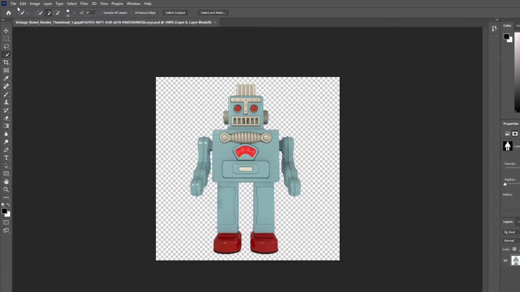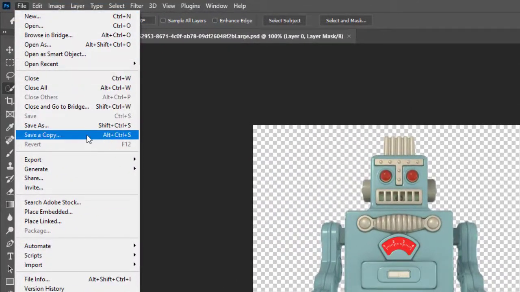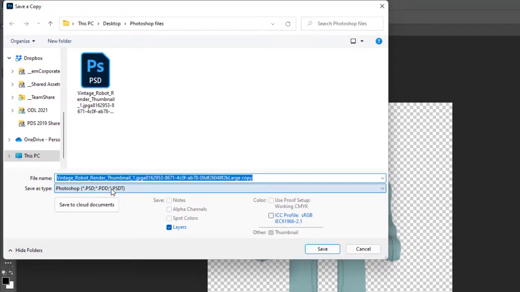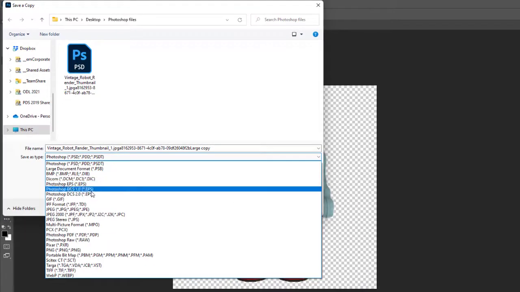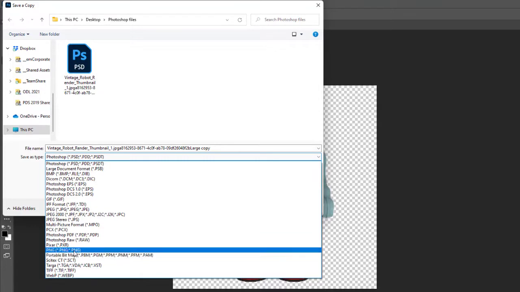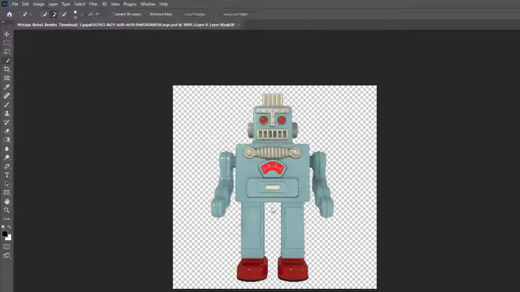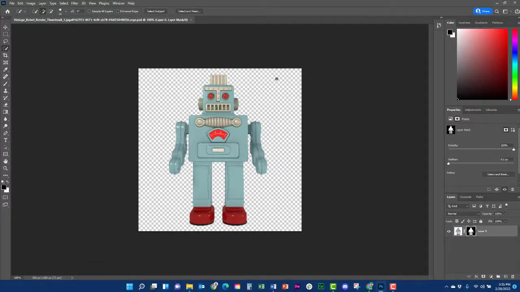To do that, I simply go up to File again, but I go to Save a Copy. This now allows me to go to this dropdown at the very bottom and save it as one of my image files that I want to use. Since I just created this image with a transparent background, I'm going to go with PNG because a PNG file is going to allow me to have that transparent background carry over. And I'll go ahead and click Save here. And now I have that file saved directly on my computer.